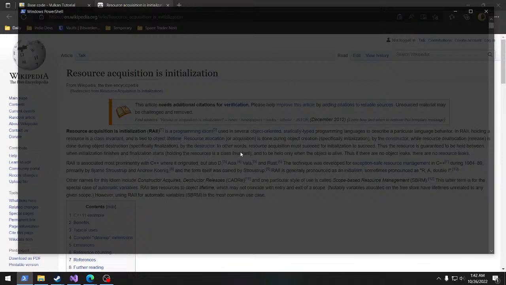In other words, resource acquisition must succeed for initialization to succeed. Thus, the resource is guaranteed to be held between when initialization finishes and finalization starts. Holding the resources in a class is a class invariant and to be held only when the object is alive. Thus, if there are no object leaks, there are no resource leaks. RAII is associated most prominently with C++, where it originated, but also D, Ada, Vala, and Rust.